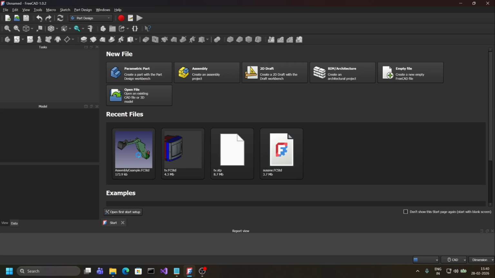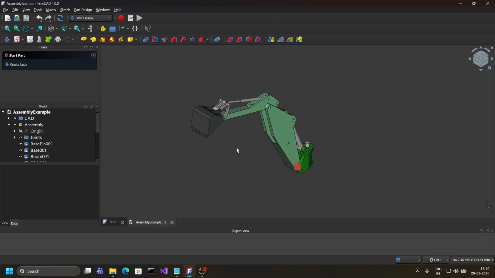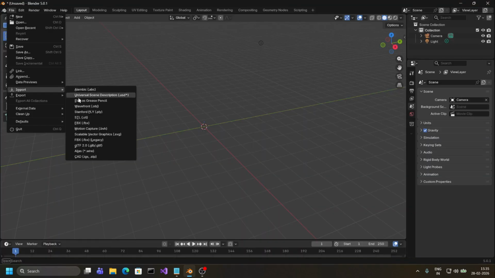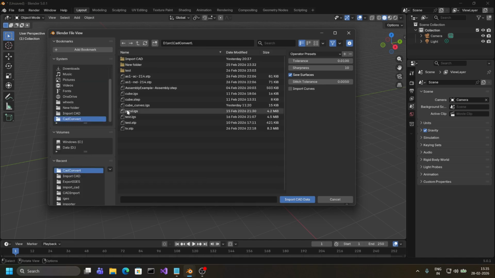We will see how a STEP file with only solids is imported into Blender. This sample file was exported from a free CAD assembly using the STEP 2.14 format. Since the file contains only solids, we can uncheck the Sew Surfaces option.